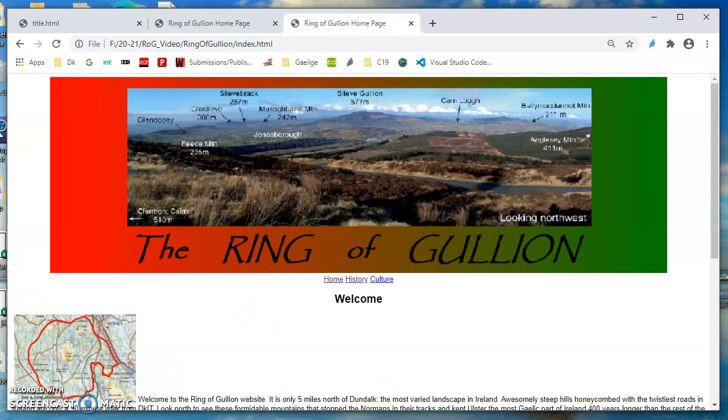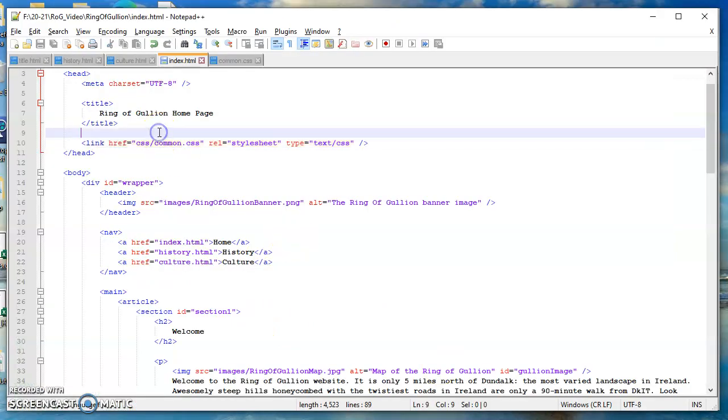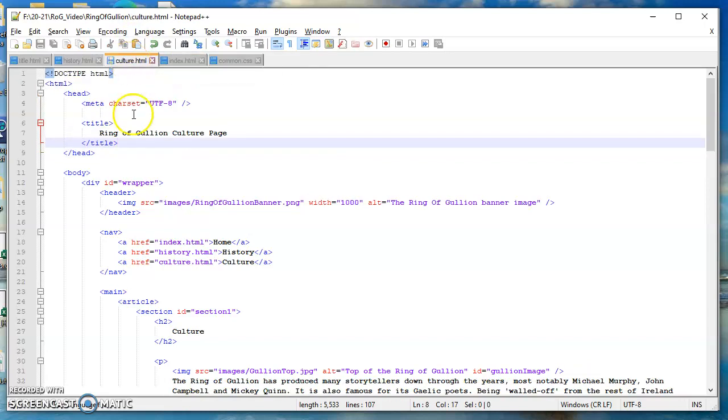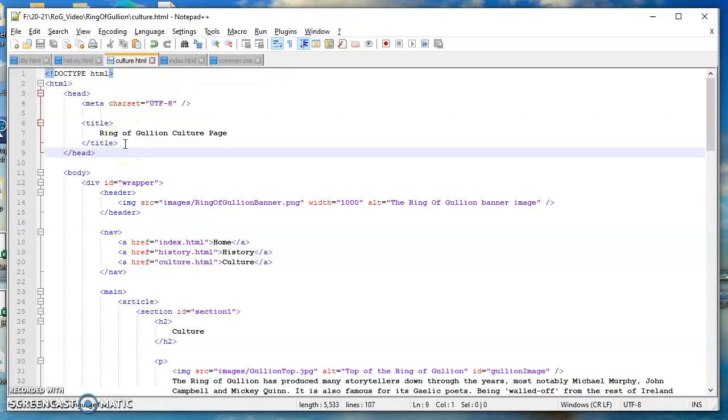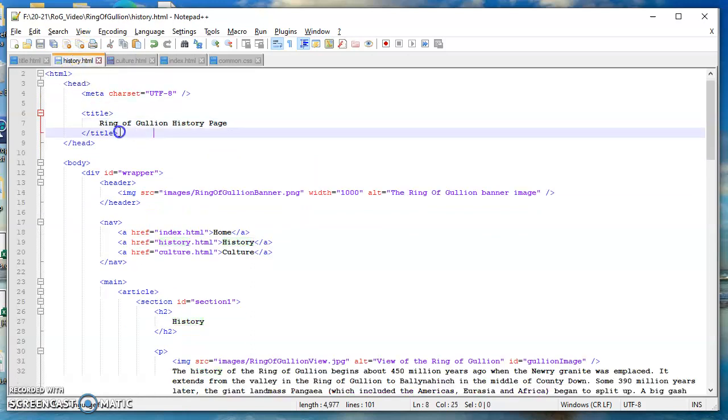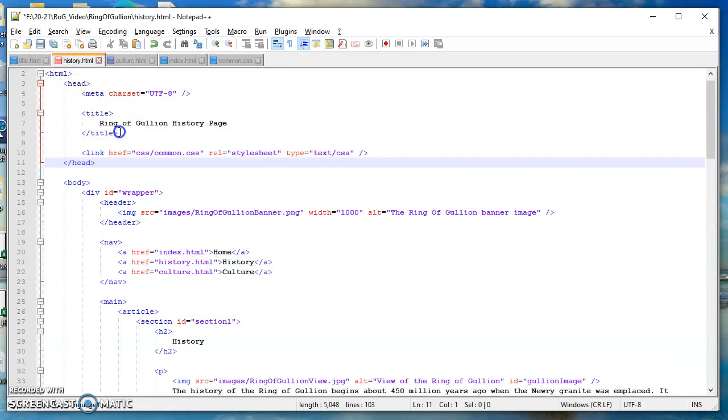Okay, so let's go and put that in then. All we need to do is take this link here, copy it, and go to culture after the title, paste it in there, and similarly for history. Like that. Now I want to save all of my documents in one go, so I'm just going to click on that little symbol there. You can see there's like 3 or 4 floppy disks there.